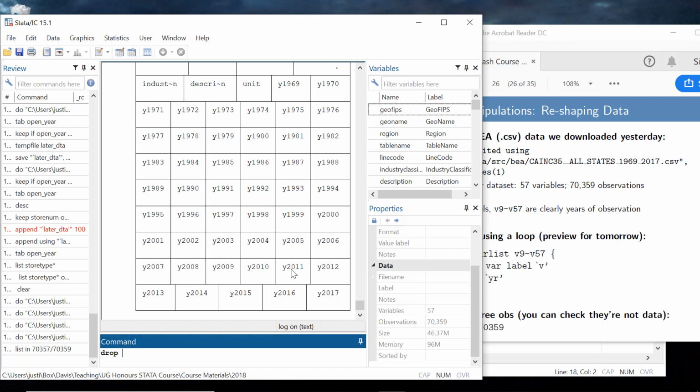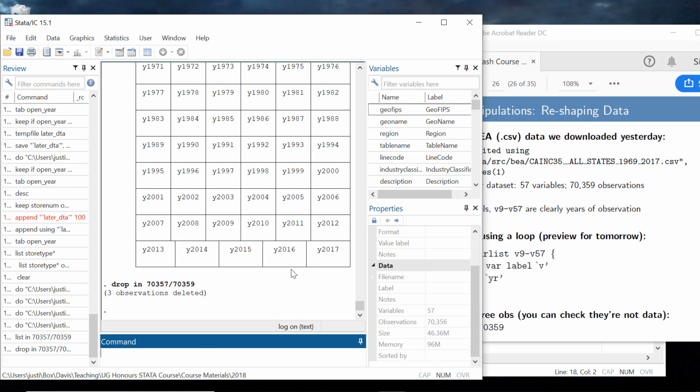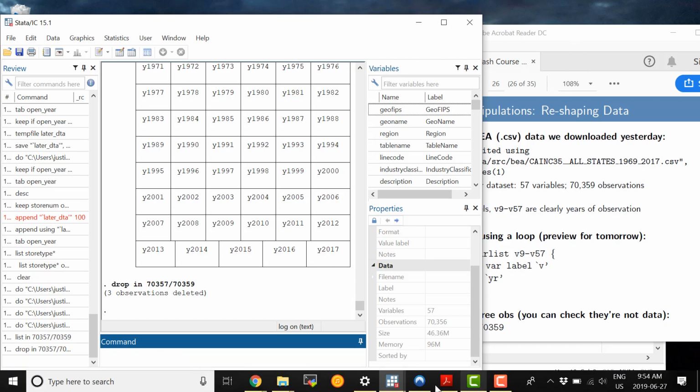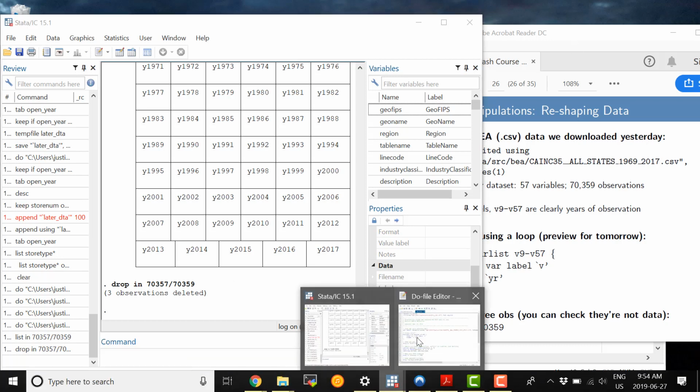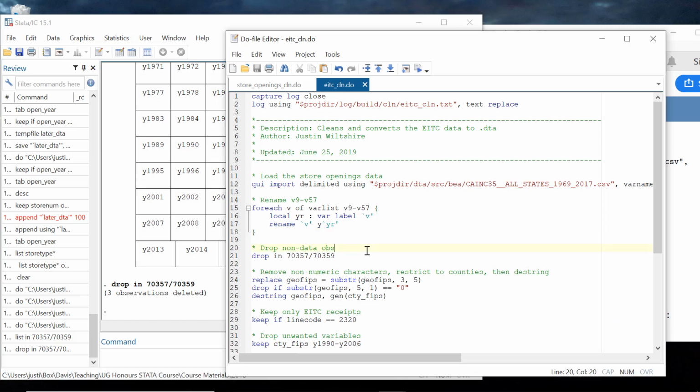So drop in 7,357 7/70,359. And obviously you want to do that in your do file. You don't just want to do it once. You want to record it in your do file.